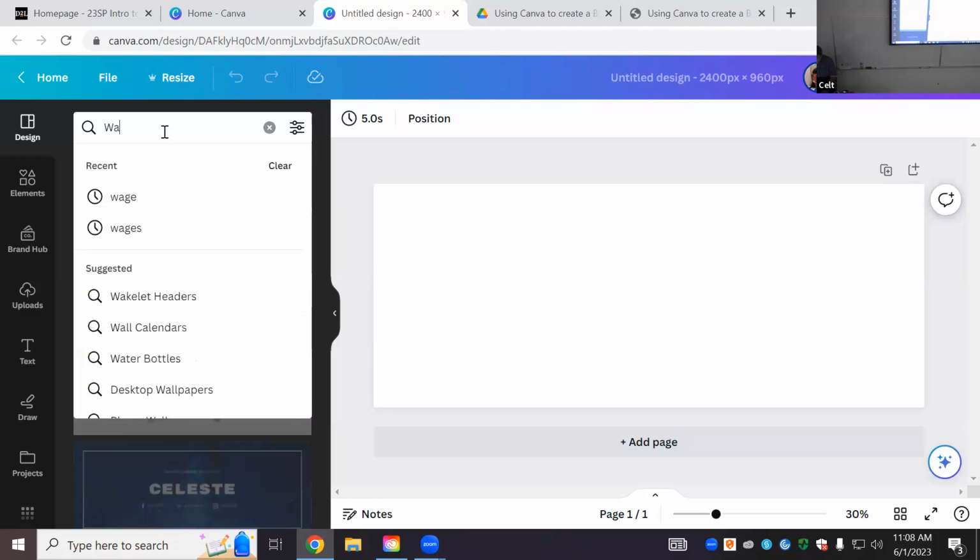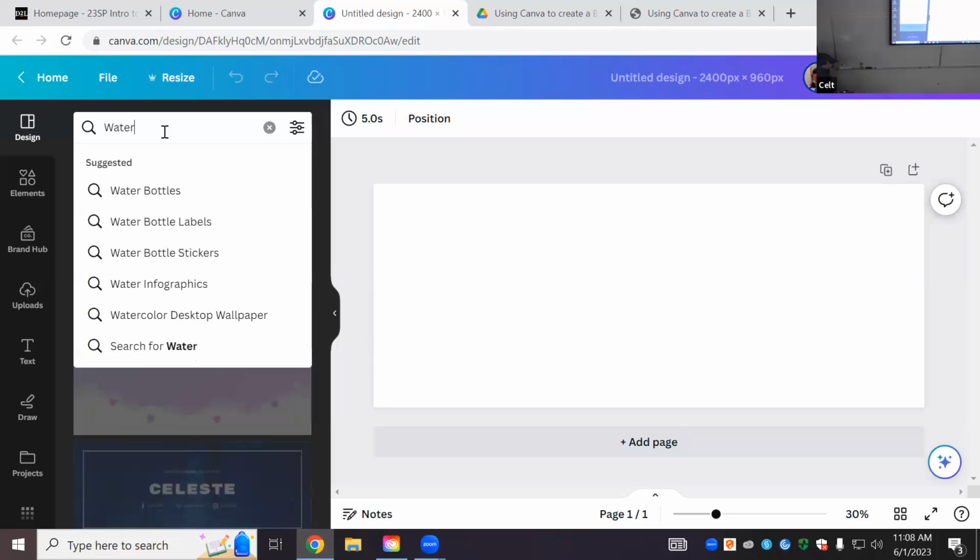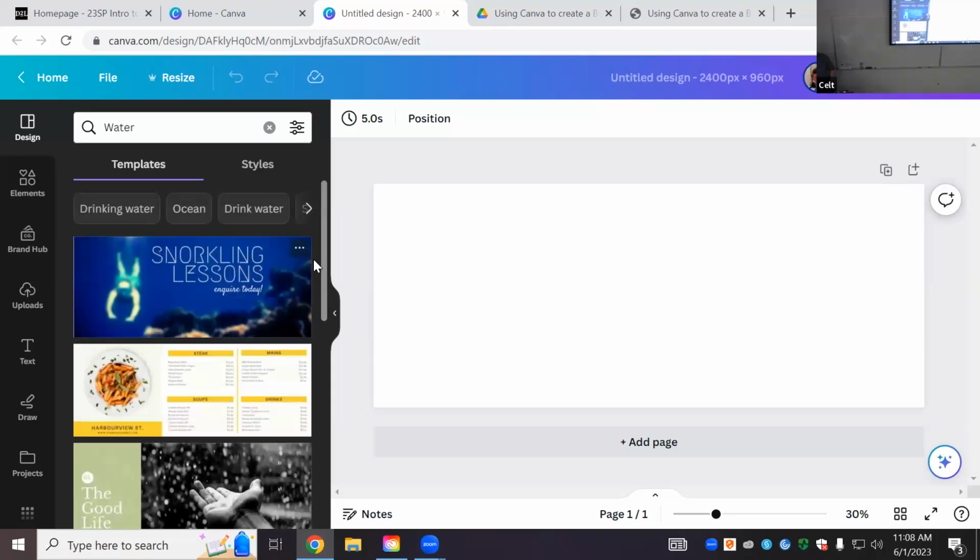okay, water. There we go. So let's say you're doing something on water. I'm just going to search for images here. And here are some basic ones, could be drinking water, ocean, drink water. It gives you a lot of tags that you could use. So let's say a lake, perhaps.